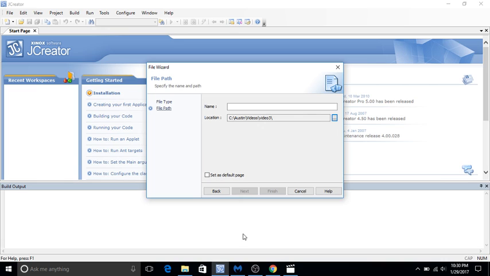Alright, and welcome back to our third installment of these Java Basics tutorials. This time we are going to be learning about methods. So we're going to go ahead and we'll name this Method Learning.